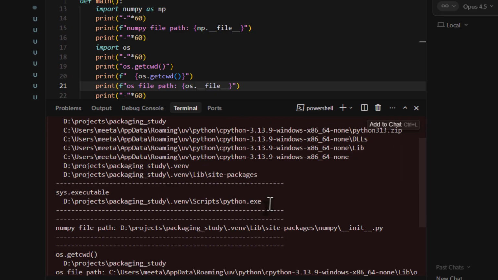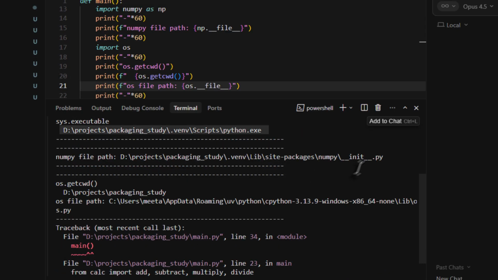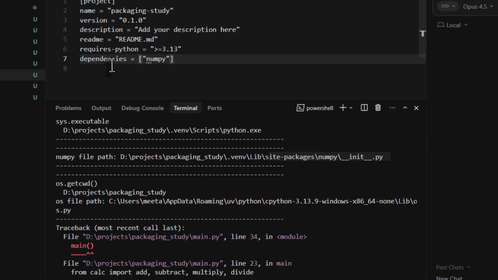As you can see, our Python interpreter is coming from .venv, our virtual environment. And our numpy file path is from .venv lib site-packages, which is again where all the external packages will be found. If Python cannot find that external package here, it means that it will give us a module not found error, and we'll have to either UV add that dependency, or add it here in the dependencies list and then just run UV sync or UV run.